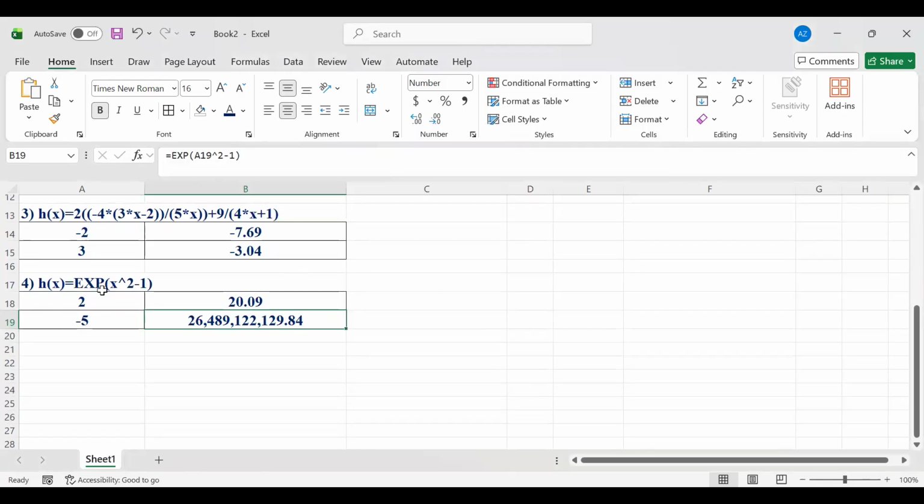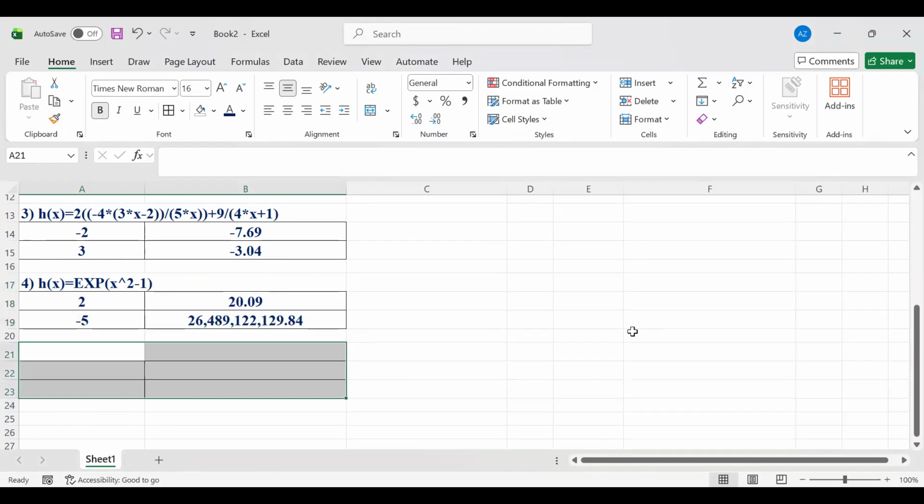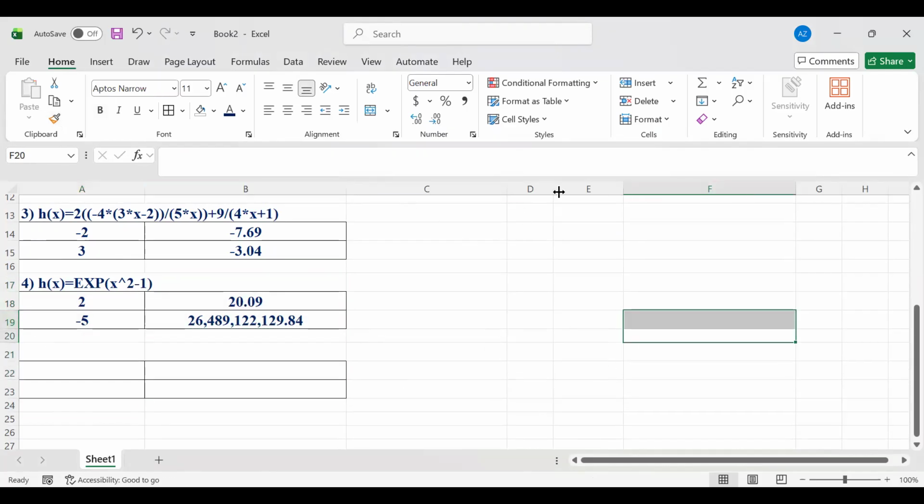So the special inputs, right? EXP, something you have to be mindful of. It's not a regular one. So again, format painter, one more time. Now let's look at question 5.